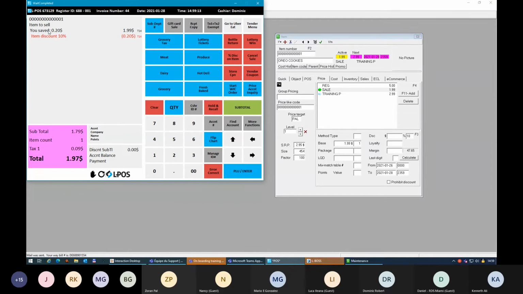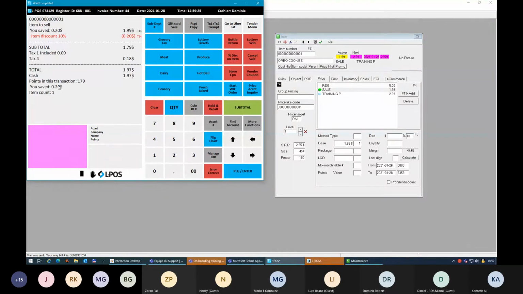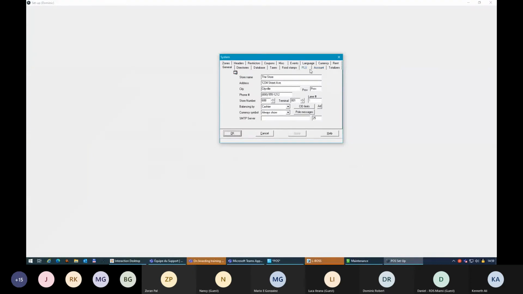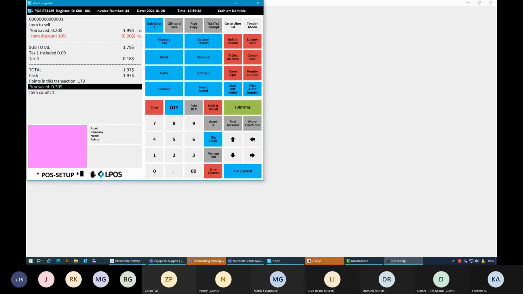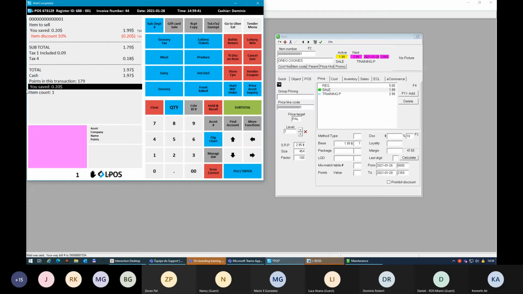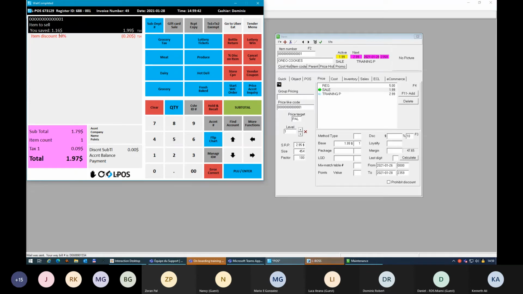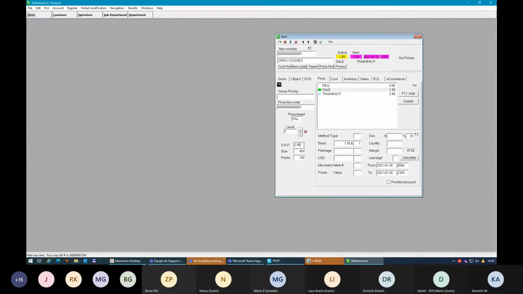Here, as you can see, I have my discount of 10%, so it's telling me that I'm saving 20 cents, so the USAVE is based on my base price of $1.99. So here I have a USAVE for the item. There's also a USAVE at the end of the transaction. It can be turned off if you need it. That's a setting that is not part of PLU, so that's separate, but the USAVE can be removed from the receipt. Or we can do it based on the suggested retail price. And here I have a USAVE of 116, so it's based on the 295 that I have here.